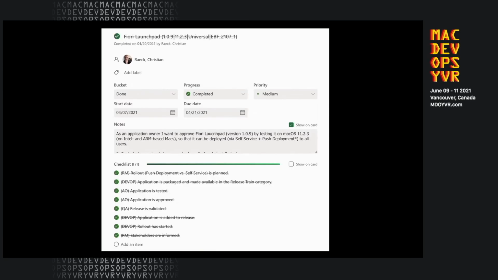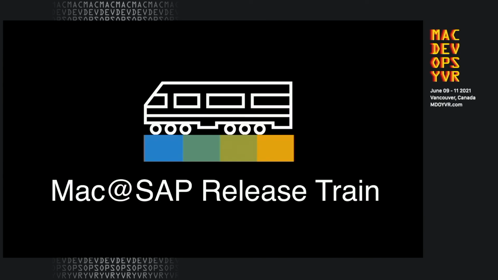Once the deployments have begun, the coordinator informs the stakeholders for this app that it's successfully deploying and then closes out the task. Overall, our release train process has been very successful for both our team and for SAP as a whole. It helps our team very directly in helping us catch problems before deployment, but it also helps the company as a whole, because catching these problems before deployment means fewer tickets for our help desk, less wasted time dealing with problems, and a smoother overall user experience for our Mac using colleagues.